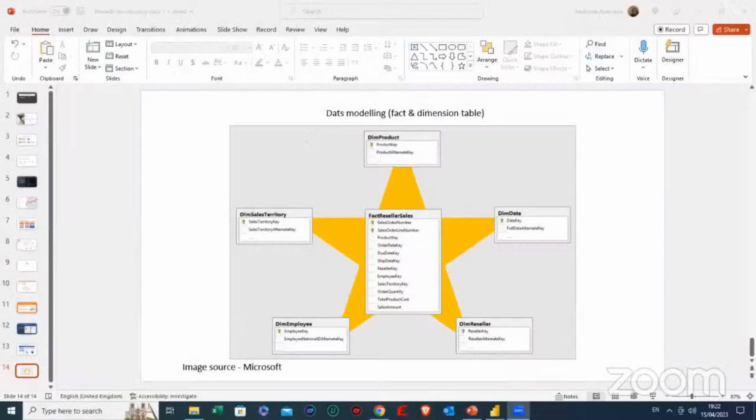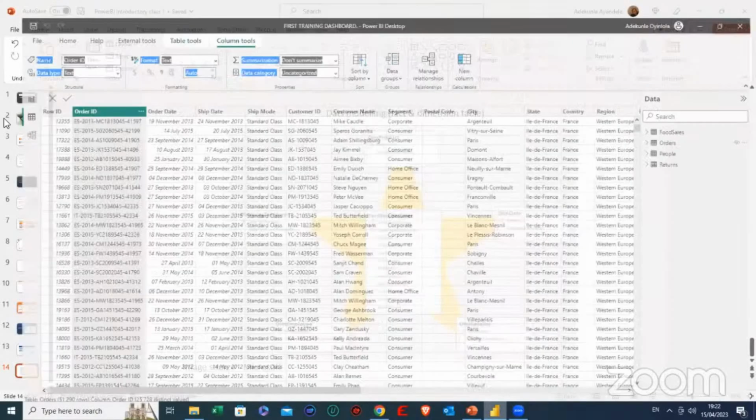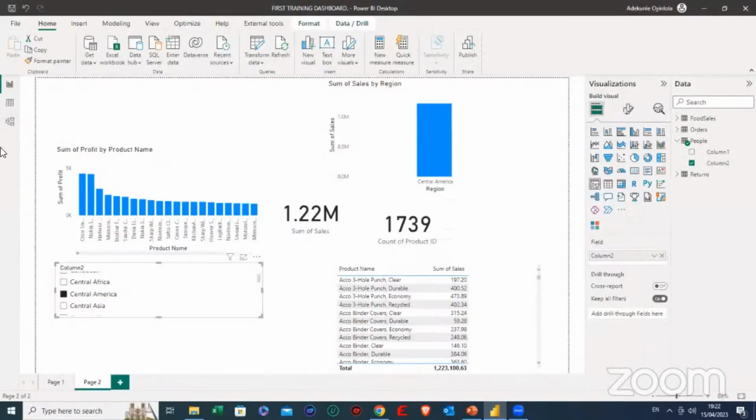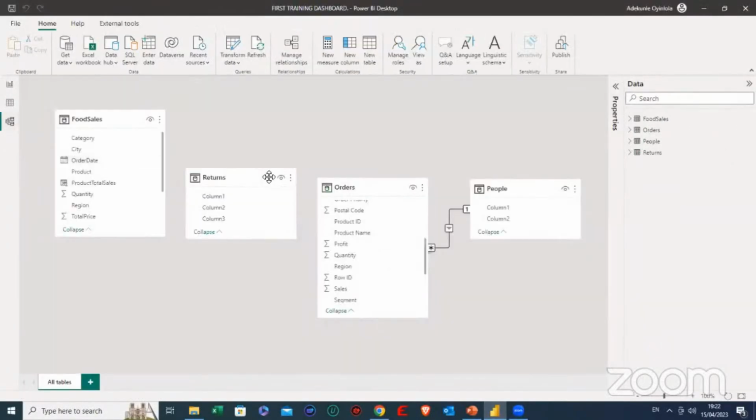Sorry, you are not sharing your screen again. No, we can't see your screen. Can't see your screen. Now, yeah, it's fine.